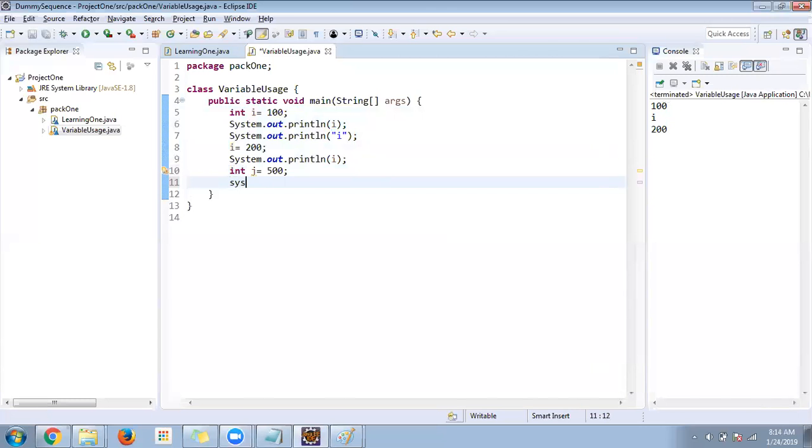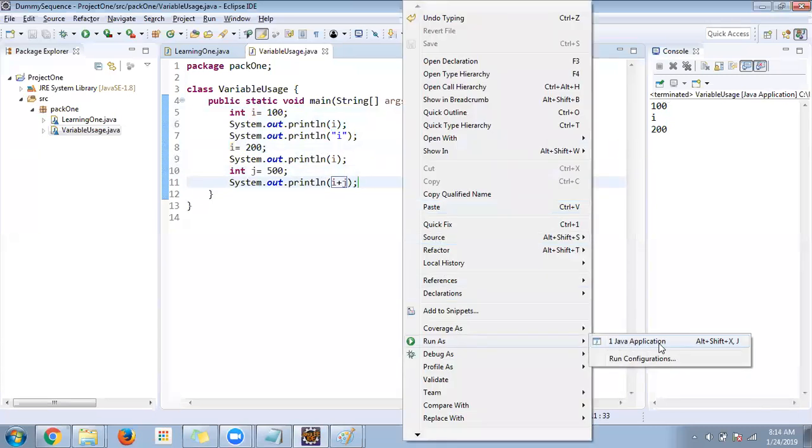sysout I plus j. Super. Yes, we can give it like this. So what is the I value right now? Recently it has been changed to 200. 200 plus 500 will be 700.